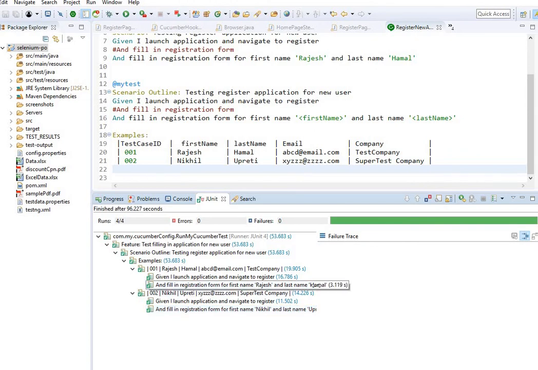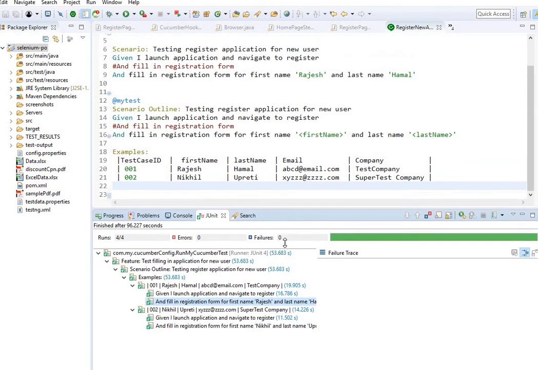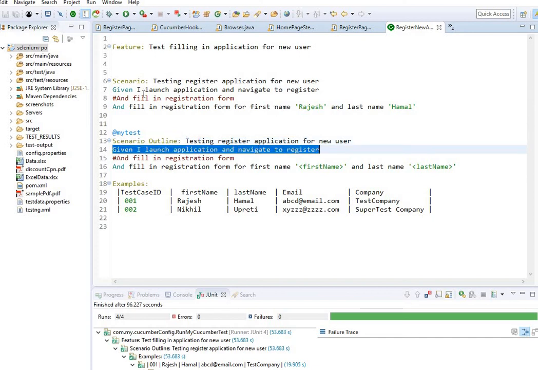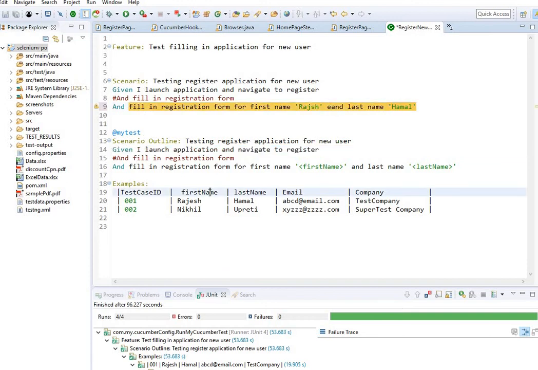So here Rajesh and Hama. Let's go to a quick recap. First of all, I need to make sure it is a scenario outline. The rest is the same, the Cucumber steps, nothing different. This would be the same as the scenario. The difference is that instead of passing the data like before, this time I'm passing the data here.